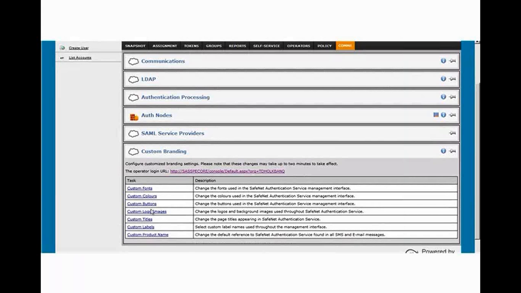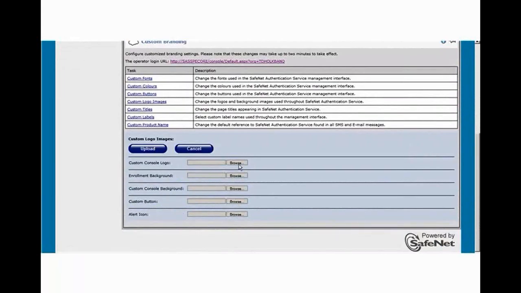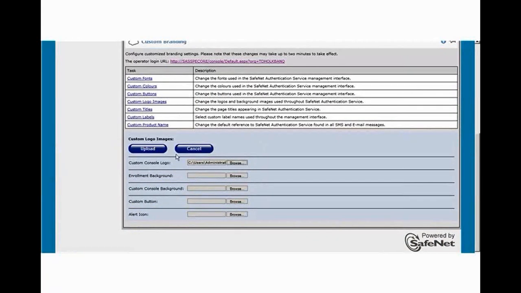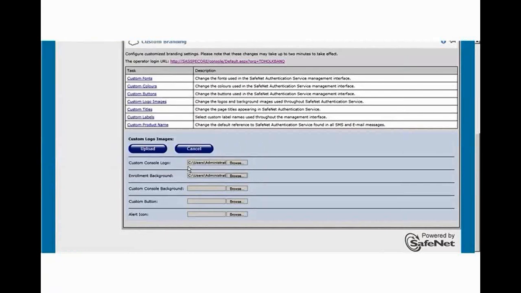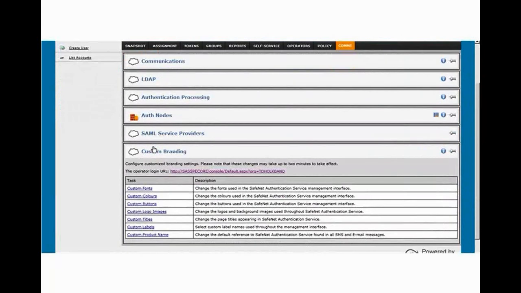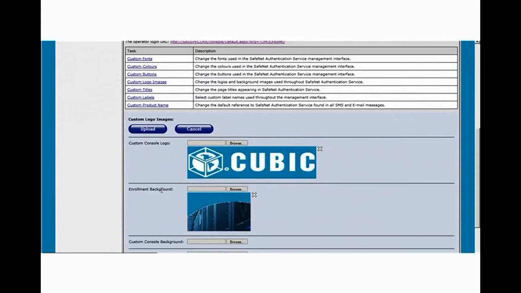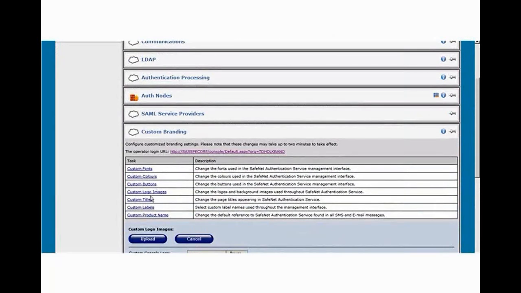I'm now going to change the logo on the top left-hand corner from the default SafeNet logo to this customer's logo, so we can add this logo. I'm going to change my enrollment background. So I've built some examples of each of these. So we can see there's the logo matching the background. I have the ability also to change my enrollment background as per my customer's color scheme.